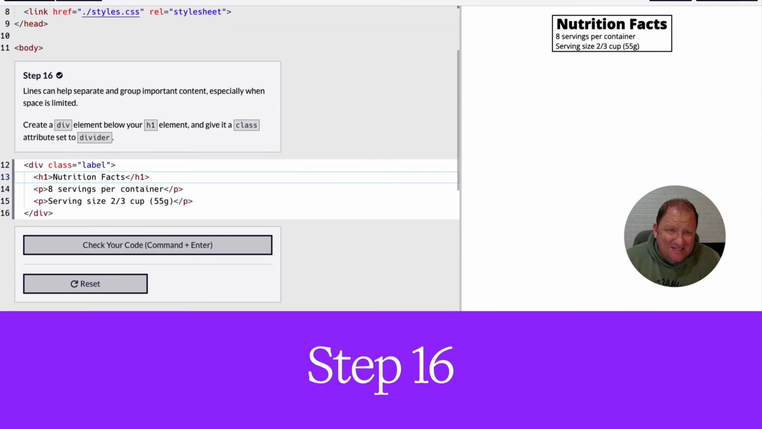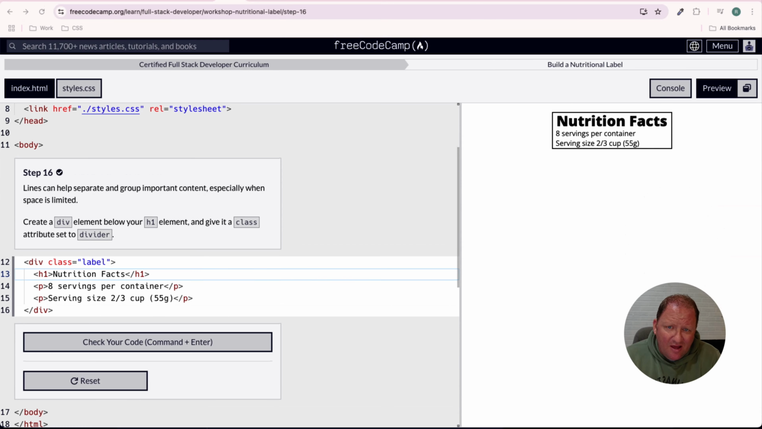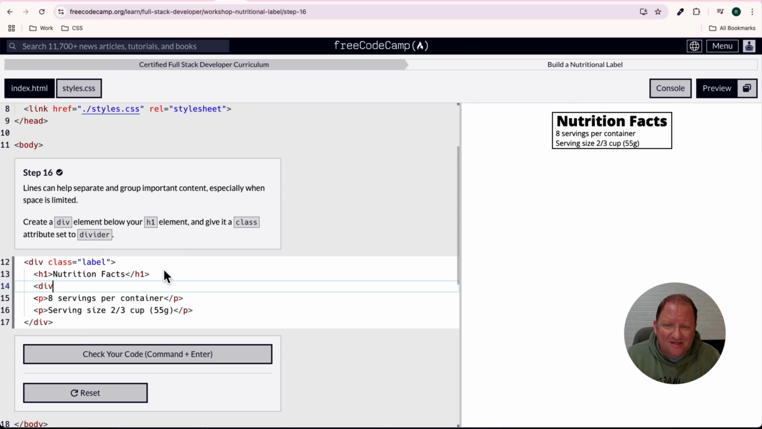All right, step number 16 in freeCodeCamp's building a nutritional label. It tells us that lines can help separate important content, especially when space is limited. We can create a divider on here by adding a new class called divider to a div that we need to create. So let's come down here. I'm going to go ahead and do a div. Again, I'm closing it off before I'm adding the class just to help make sure that it is closed off. And then right here, we're going to put a class on here called divider.